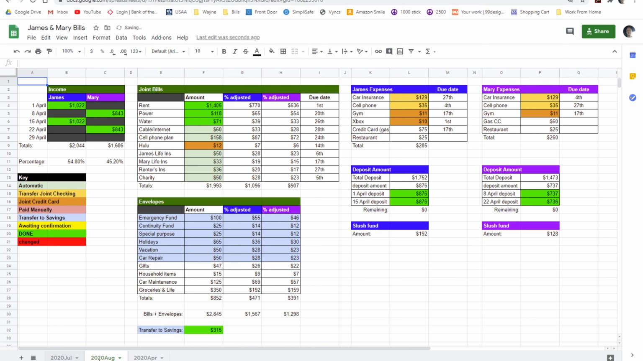Now it puts it right here, but what I want to do is drag it, and you just click and drag and it moves it over. Now I have 2020 August, which is the same as 2020 July. This is not a big deal, but 2020 July is now an archive because we're done. We've paid all the bills.